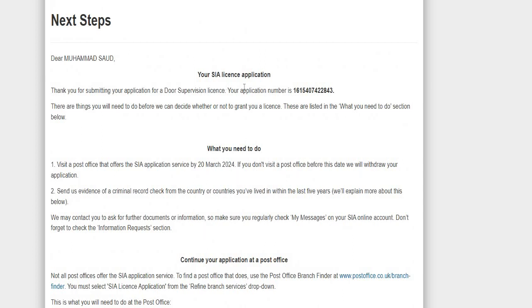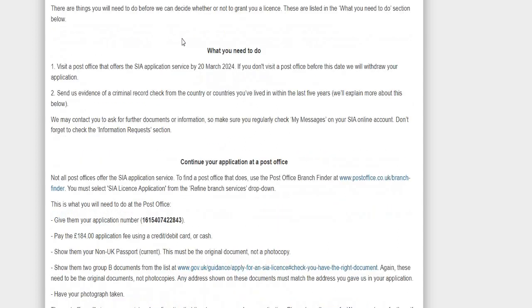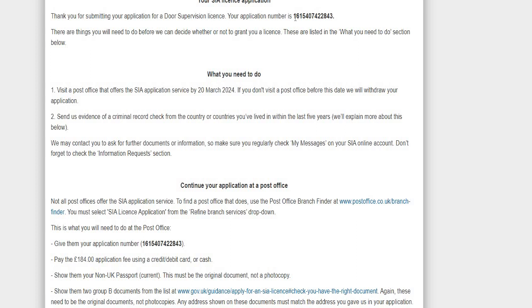Okay, so this is your application reference number. You must take this reference number with you. You will get this reference number in your inbox of your SIA account, and you will receive this application number in the email as well. You must visit the post office within 3 months of this application.